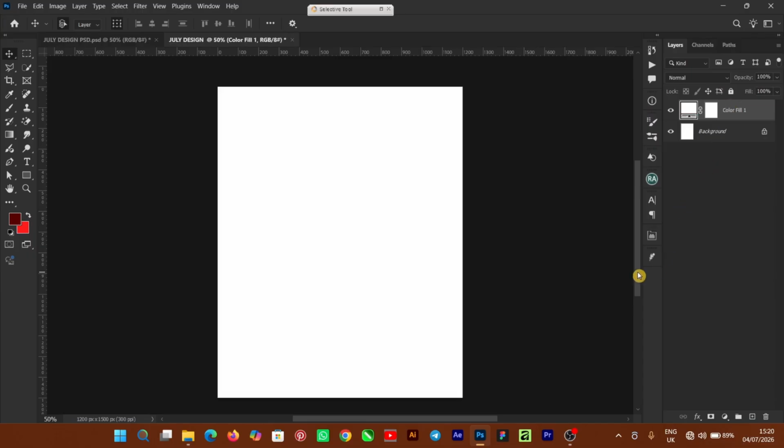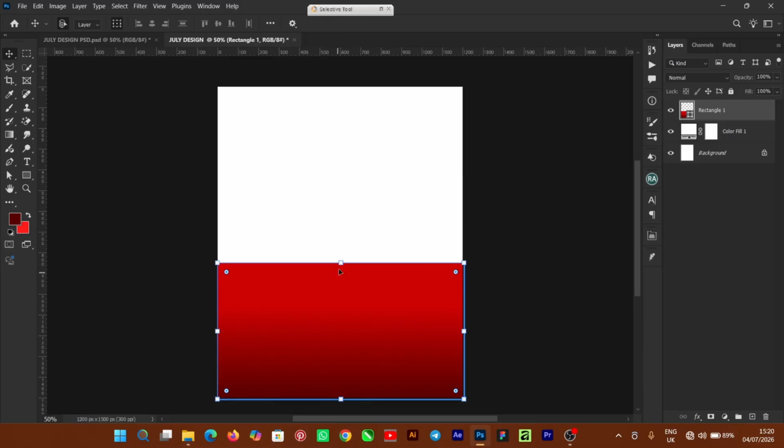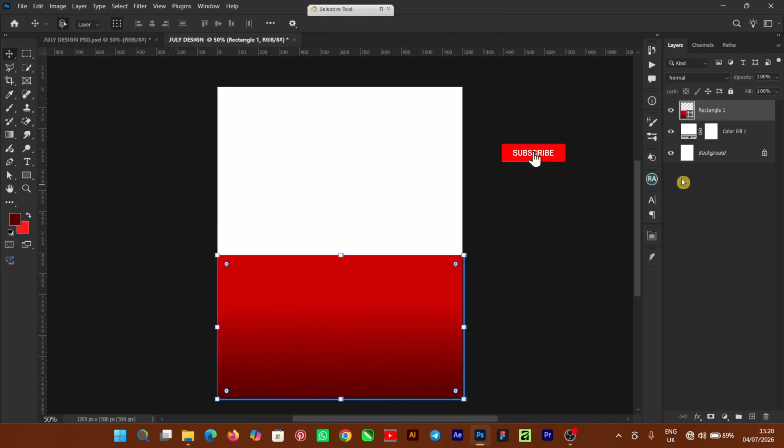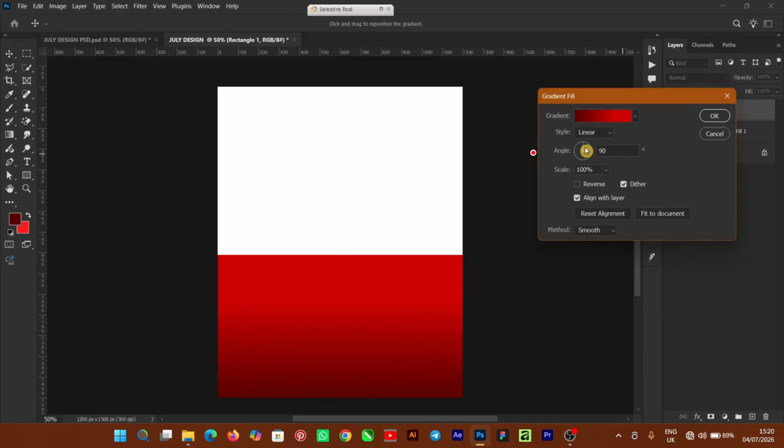The next step in this tutorial is to head over to our rectangle. I will just draw my rectangle like this. I will click OK so I can arrange it very well. I'll hold my Shift to make it a little bit up like this. I did not like the gradient that we were trying to use here. The next thing is to double click again so I can change my angle like this.